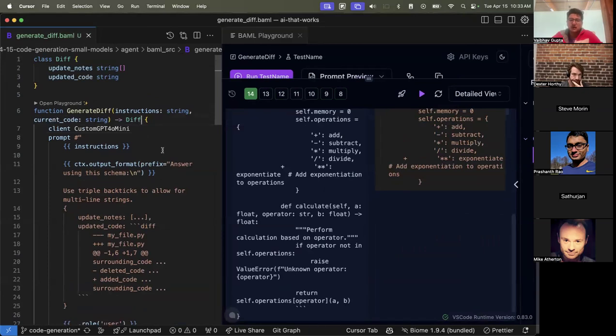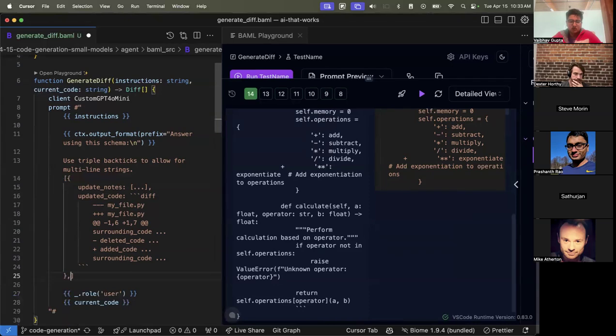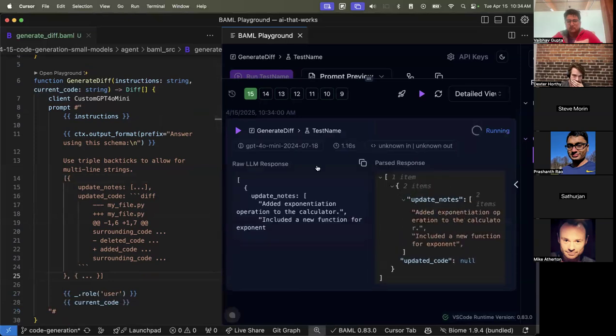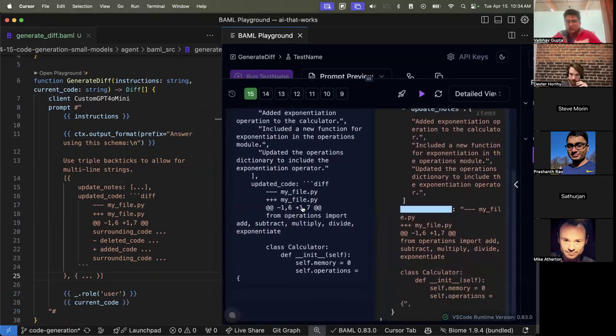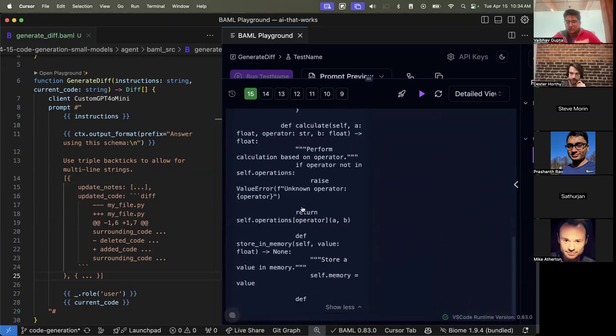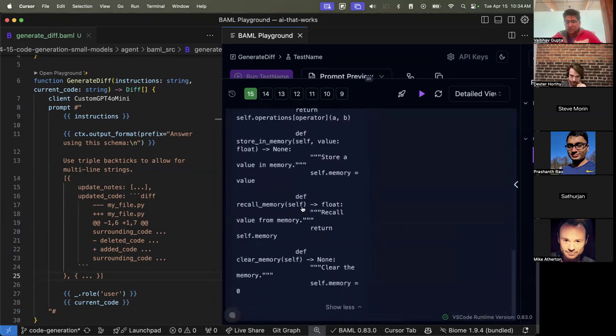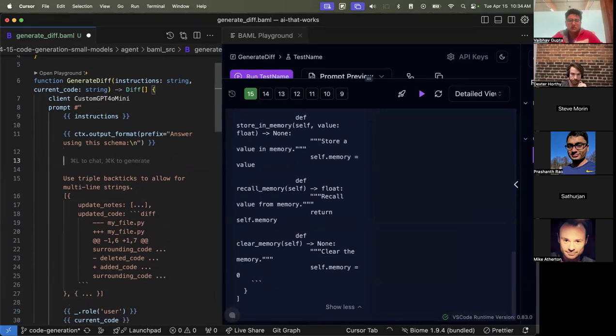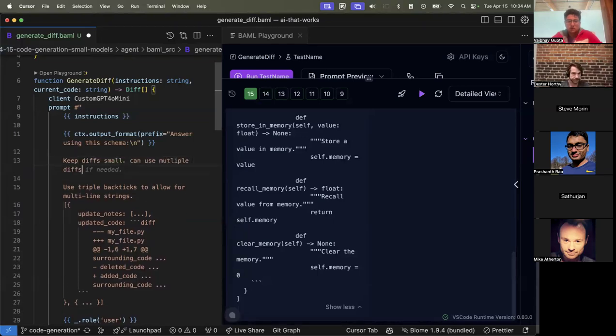One easy way to trim that down is to just make it return multiple diffs instead of one diff. Cool, right? So let's just go do that. Let's let it return another diff. Let's see what it does. Oh, it's outputting a lot more code. Let's add some instructions. Keep diffs small and can use multiple diffs.